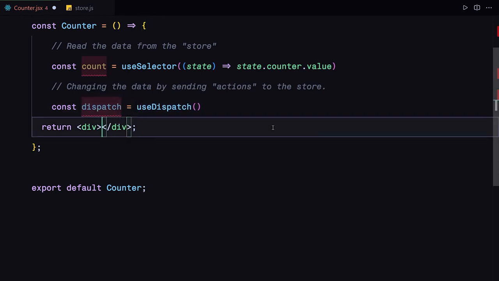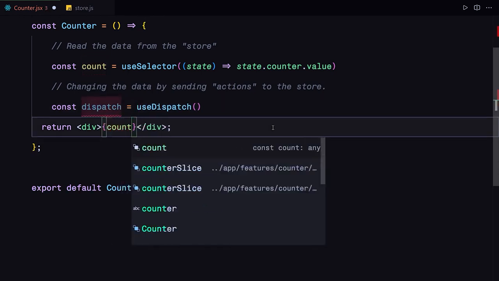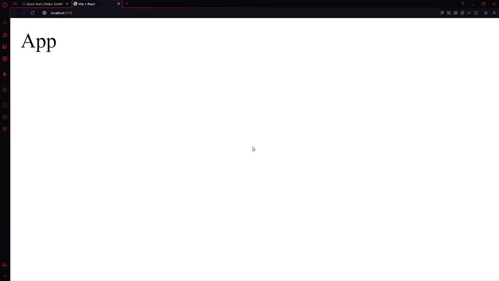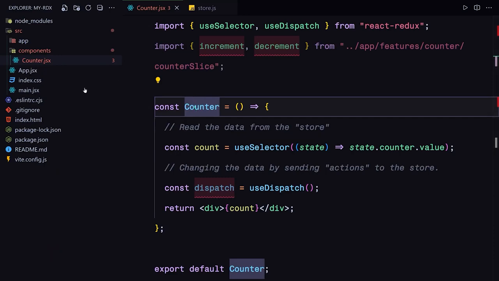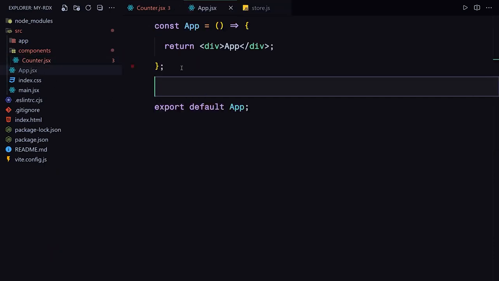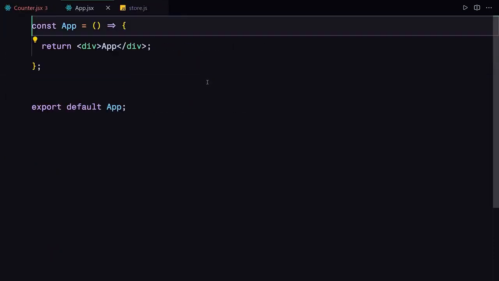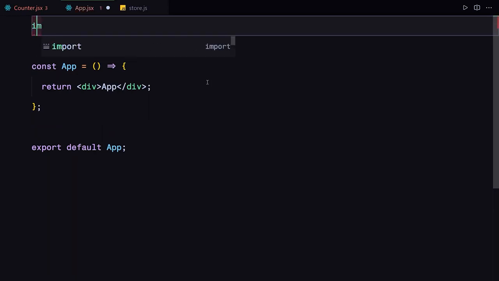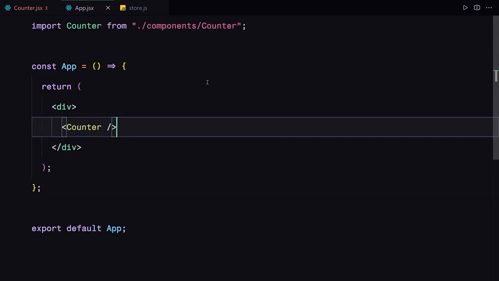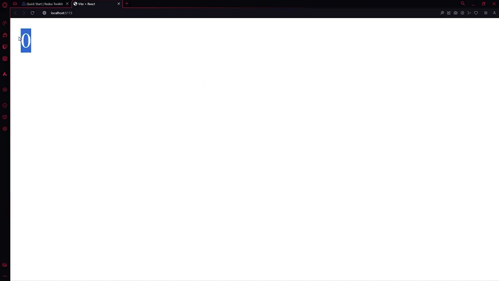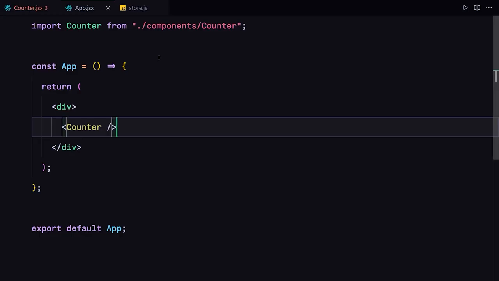Now first of all, let's see, are we even getting the data from our store? Let me save my file and refresh, and we are not getting the data, I guess because we are not using this component anywhere. So let me go to my app and render my component right here. I'm going to use the Counter right here. Let's copy that, remove all of that, and use that right here. And here you can see we are now getting the value of 0, which is totally okay.